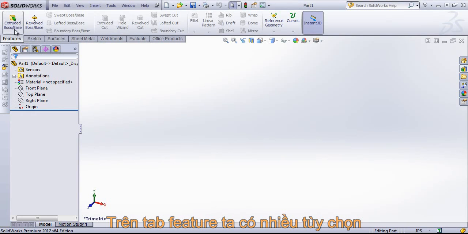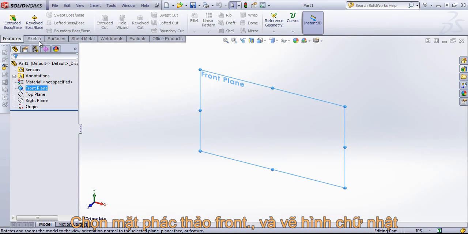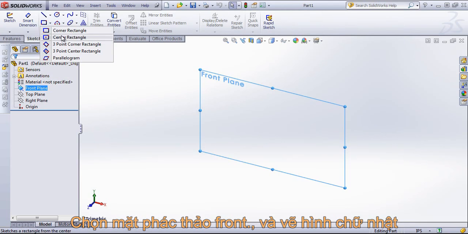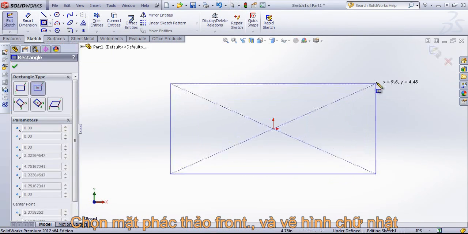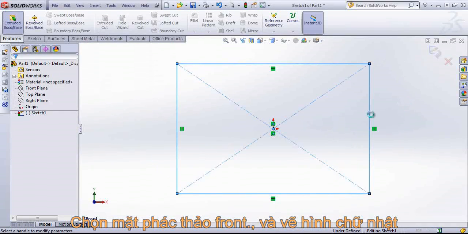Within the extruded boss base option, as well as several of the other tools here, including the revolve, sweep, and loft, you can create what's known as a thin feature using an open profile. So typically when we drop a sketch, for example, on the front plane, we create a closed entity and then create an extrusion from this.